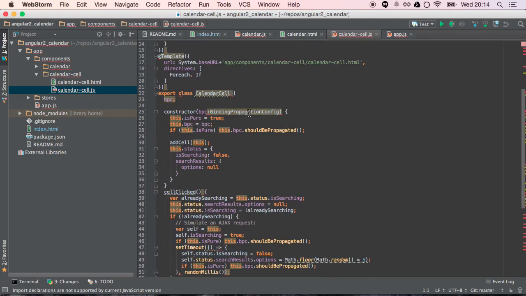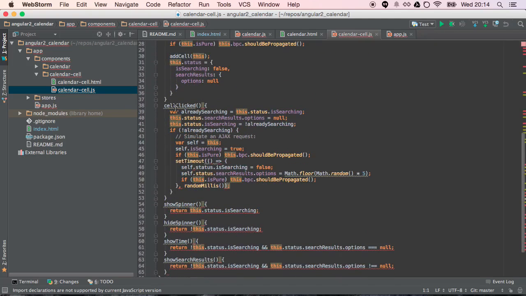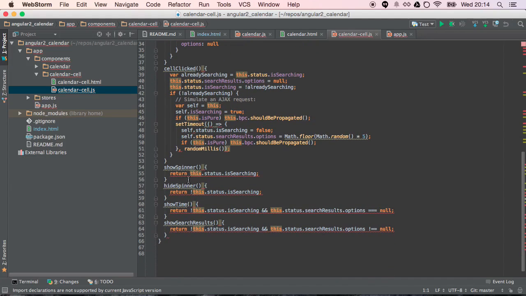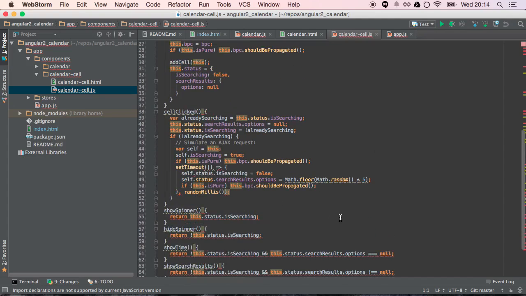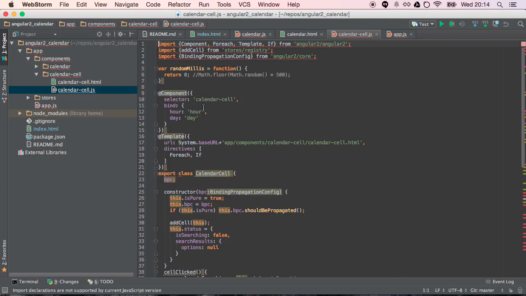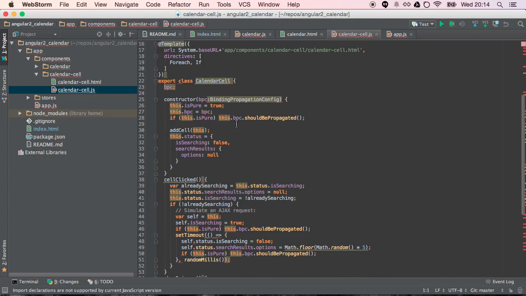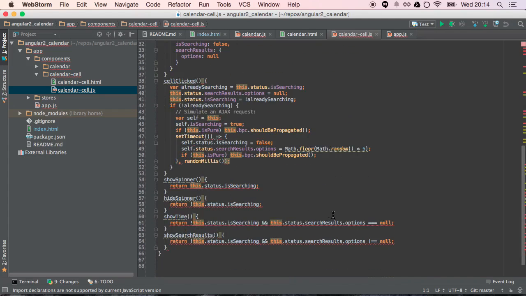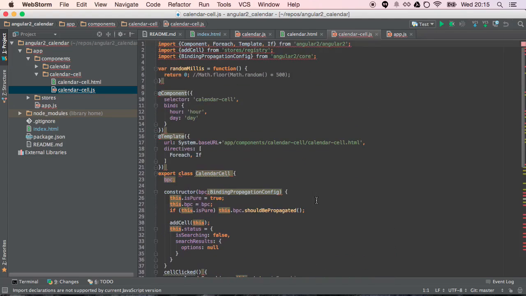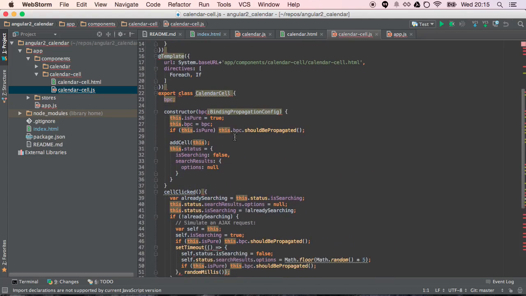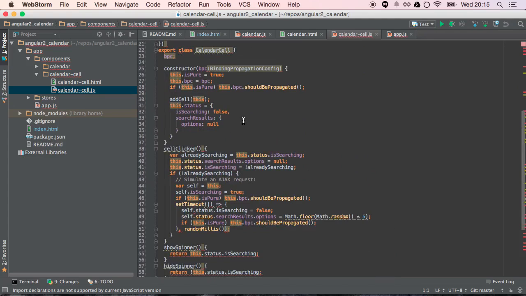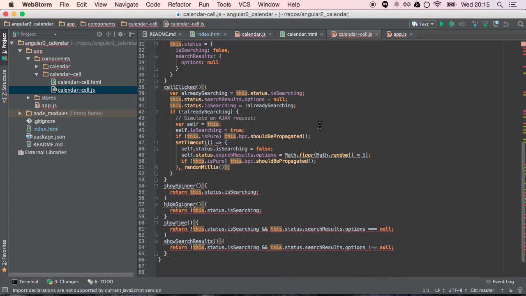But let's see, binding propagation config, cell clicked, and then he's got show spinner, hide spinner, show time, return results. This is so simple. I like the way this is put together. It's just a little class, and you put some stuff in the class. When you really look at it, it does start to remind you of an Angular 1 controller, and that's really all these are.